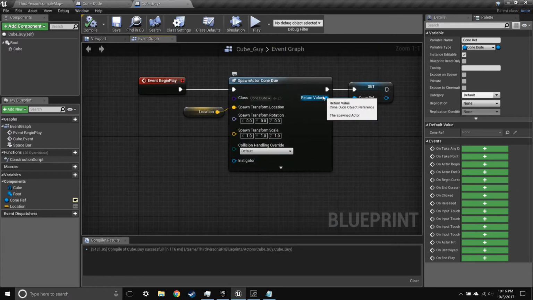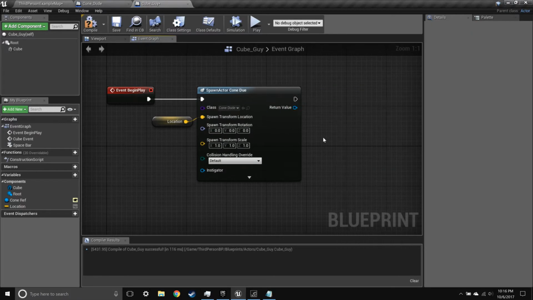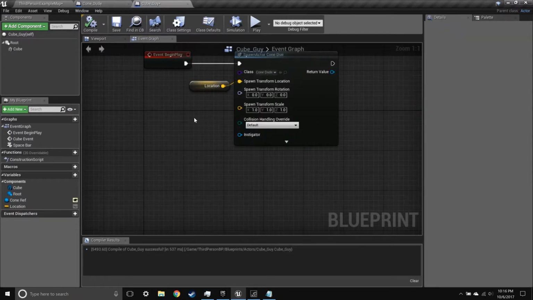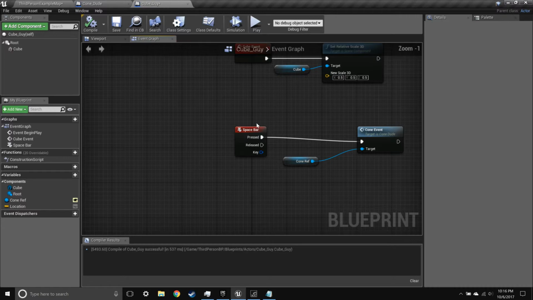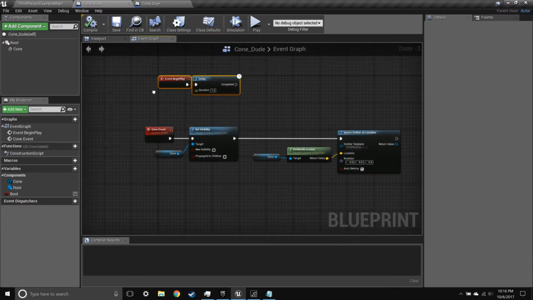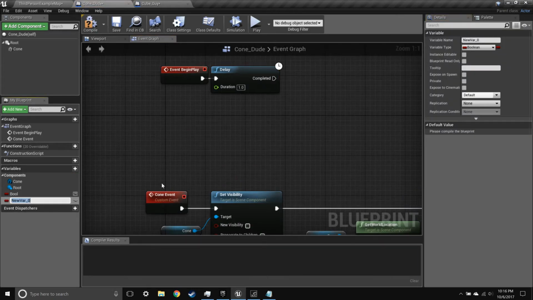Now that's one way you can do it. I'm going to show you one other way involving spawning. But this time it's going to be the other way around. So we're going to call this event, cube event, from here. So what we're going to do is we're going to create a variable. And we're going to call it cone ref.